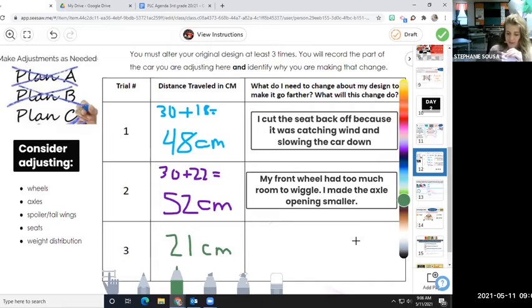Ah, I'm gonna have to cut that off. That didn't work very well. That caused more friction on my car. So sometimes the changes that you make aren't gonna work, are they? No, and you might have to undo it. But you know what? I still think that my wheel needs to not move around as much. So I think I'm gonna find a different way to make that axle smaller.